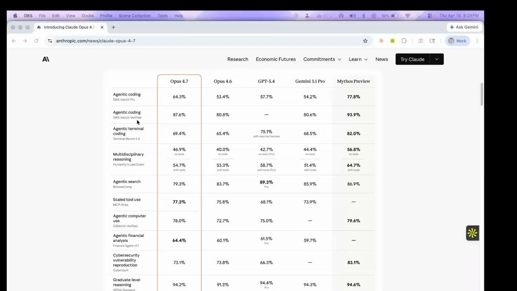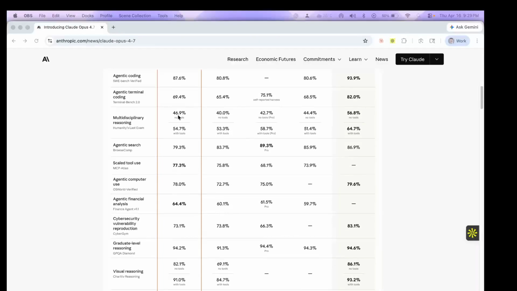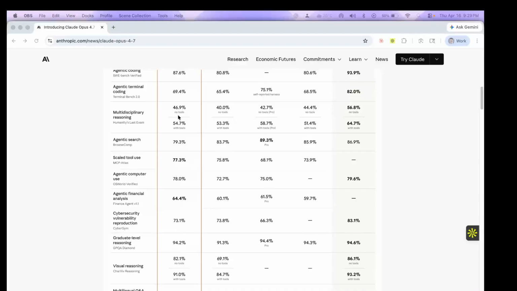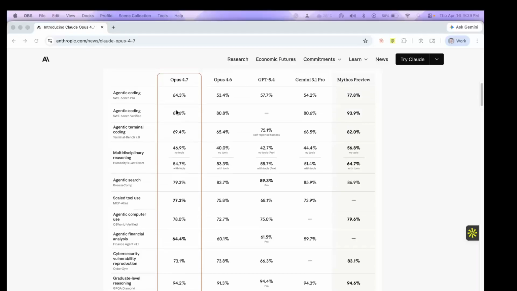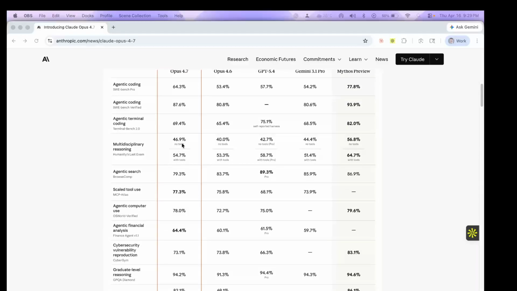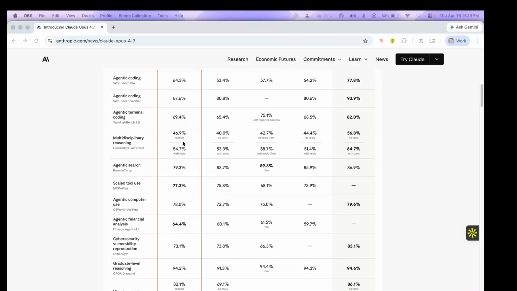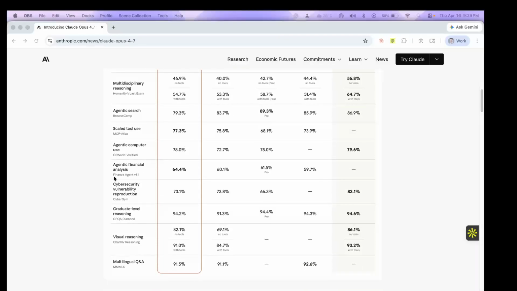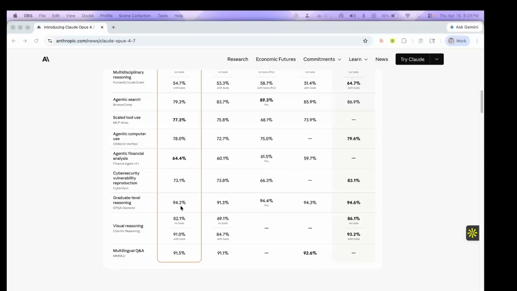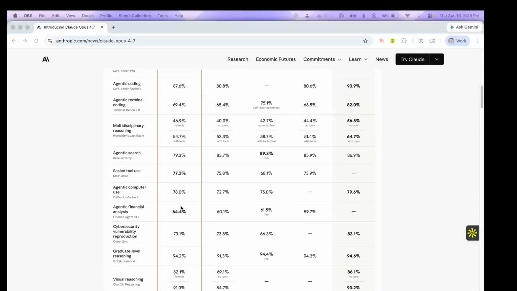SWE-bench Verified, you see it is 87%. Another thing which is very interesting in this is Humanity's Last Exam. It has beaten GPT 5.4. Here you can see 46.9%. Apart from that, it has given good benchmarking in terms of finance agent. You can see 64.4%. Overall, it looks like a really good model.